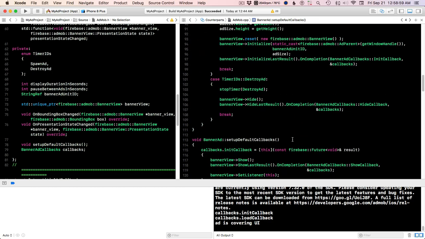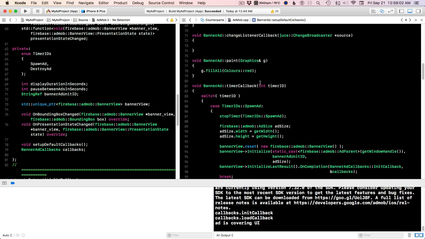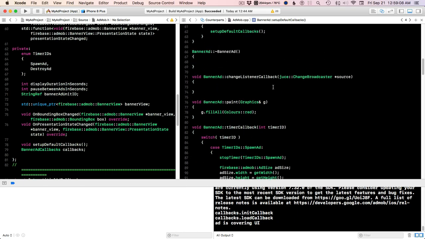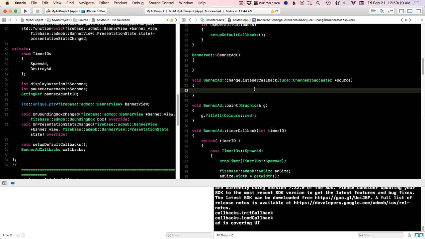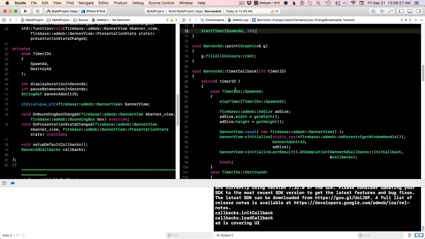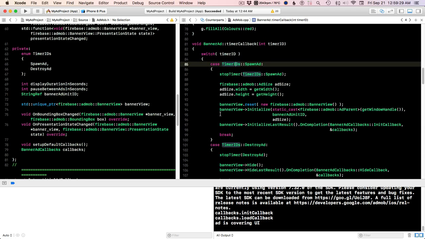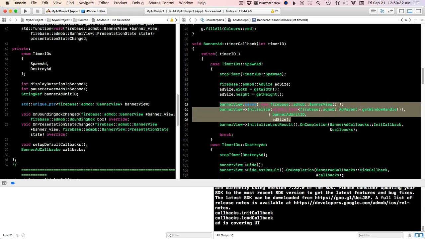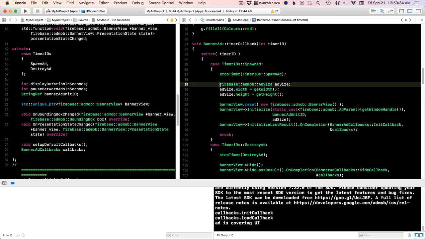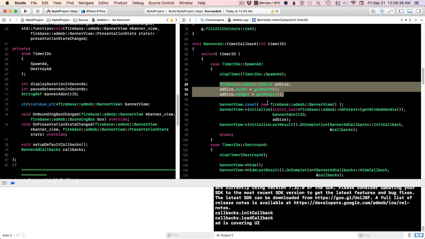Okay, so let's go through this one more time. When we start our timer, basically when our main content component tells us that, hey, we're on screen and visible, we're going to call this change listener. And that's when we're going to start our timer. For spawn ad, we'll just wait like 10 milliseconds. So we're on screen, 10 milliseconds later, this is going to fire, and we're going to initialize our banner view. It's going to be the same size as our on-screen JUCE component.